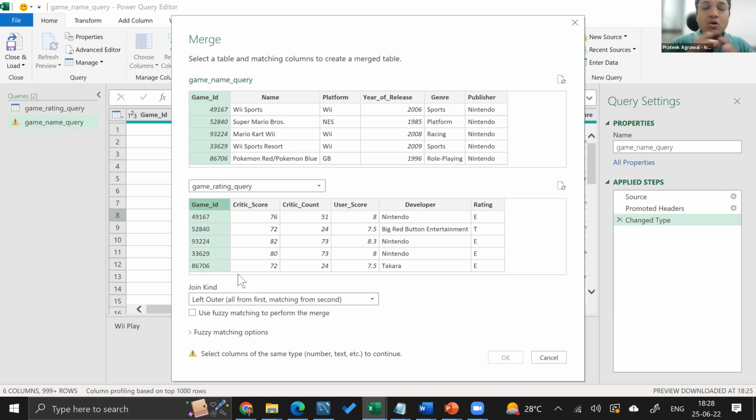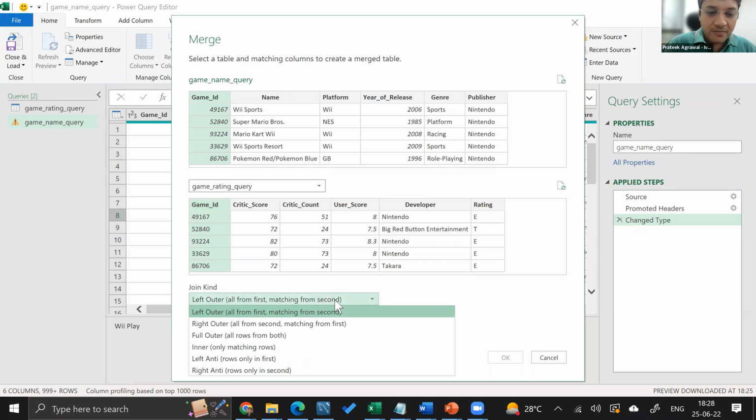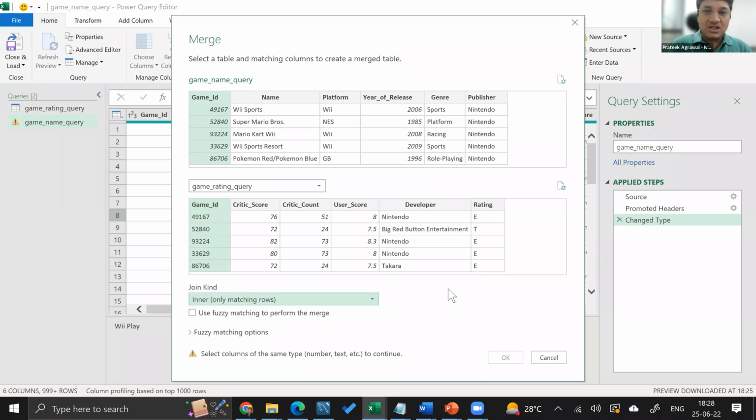Then it asks, how do you want to join the two tables, on what logic? Do you want a left outer join, which is all from the first query and matching from the second, or I'm going to go with inner join, which is only the matching rows. Matching rows means the rows that will be merged are the rows for which we have the game ID given in both the queries, the name query as well as the rating query. And then we will click on OK.